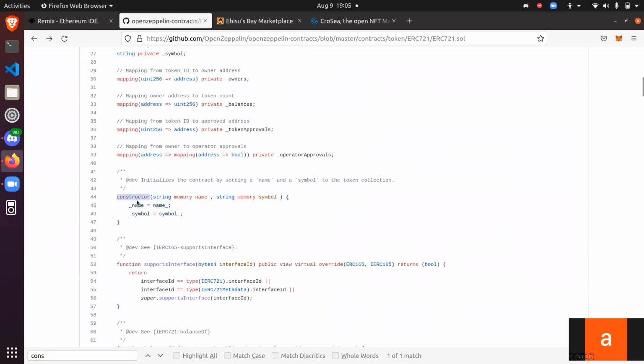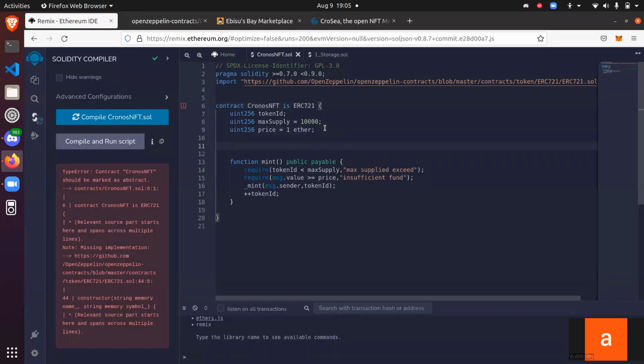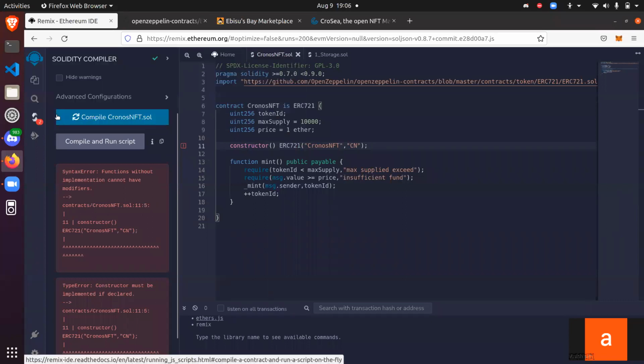Okay, so how we call it is by writing constructor. What is the name that you want? I don't want to pass anything into my smart contract, but I need to pass to the ERC721. What should I name it? Let's say I want to name it Cronos Nifty. And what's the symbol? It means what is the short form of it. So I call it CN, let's say. And yeah, so basically this is how NFTs work.